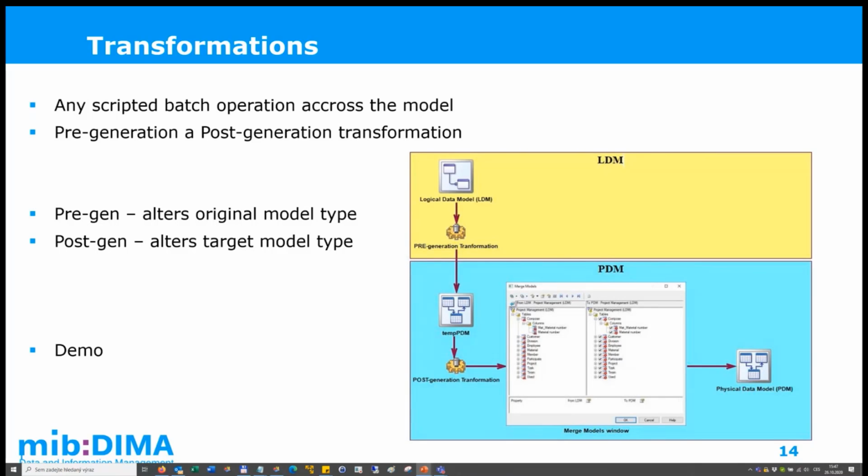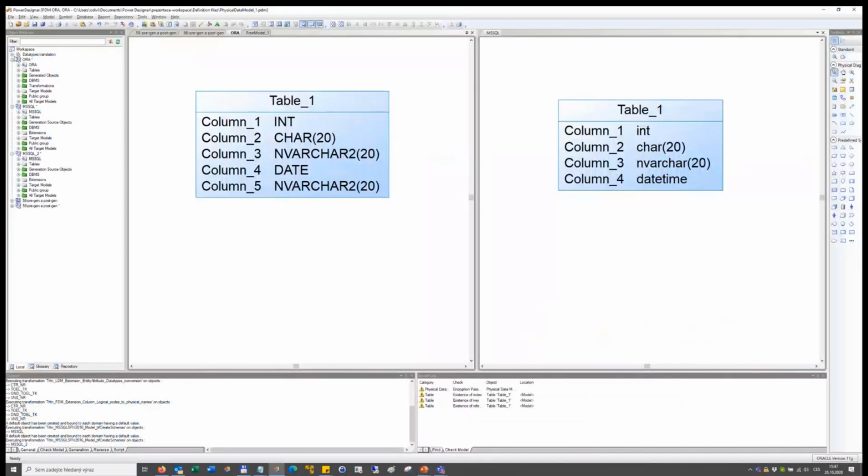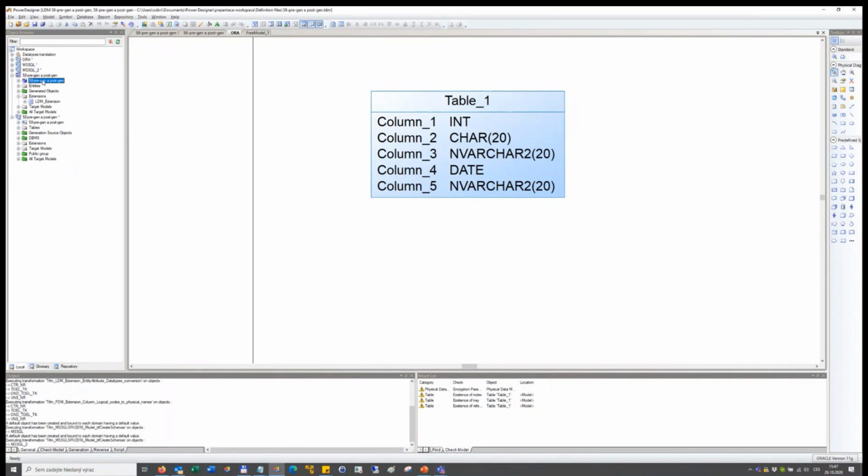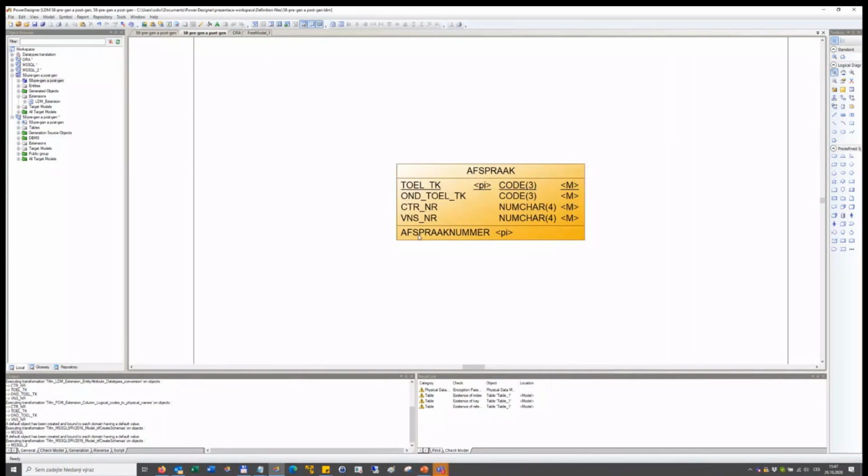Yes, demo. What I have here is a logical and physical data model. Okay, let me show you the logical data model. It contains one simple table, and as you can see, the data types of those attributes are not common data types of any database. They are internal data types used by our customer, and of course, if you put your own data types there, they will be translated to the physical data model as they are.